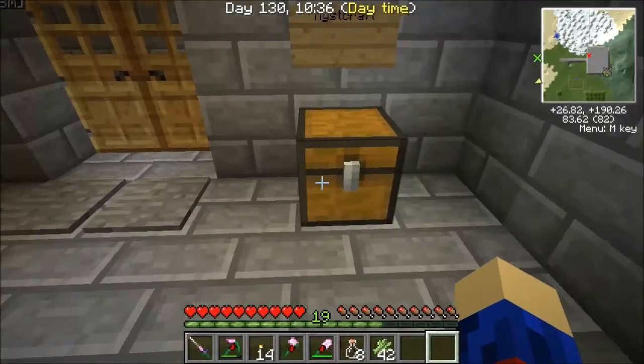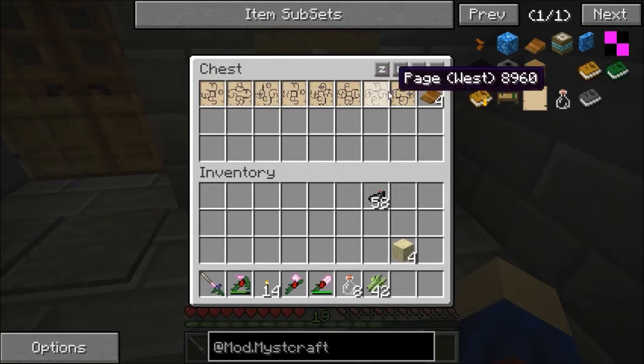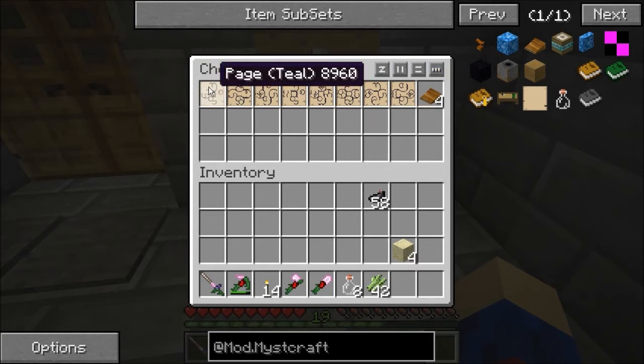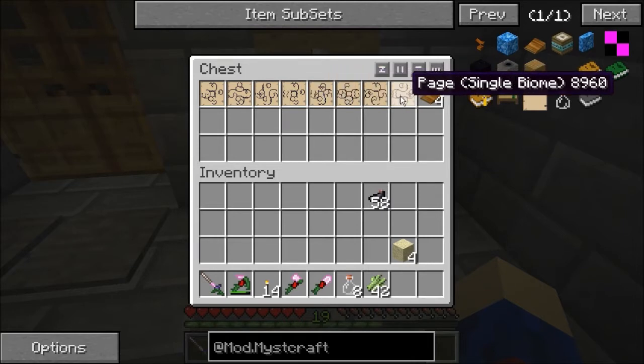Now, if you remember, in our travels in the various chests, we found these pages. And so these pages are descriptions. These are what you put into the books in order to describe the age that you want to travel to, or the world that you want to travel to. Now, there are a lot of pages, and we have only found a few. So, for example, this is the teal color. This says for tendrils, natural watercolor, cyan, ocean biome, eternal rain, west, and a single biome.